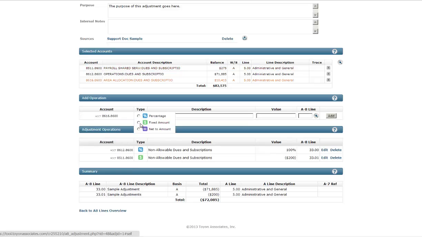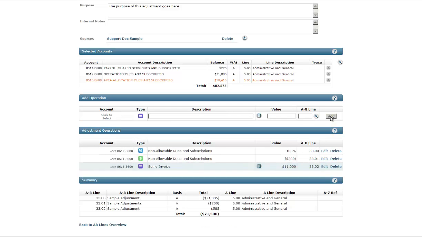Now let's do a net to. The net to adjustment will automatically adjust the general ledger balance to a specified amount. Let's say I have some invoice or some external source document where this dues and subscription balance should actually be $11,000, but it's understated on the general ledger. So I'm going to want to net to $11,000, and the resulting adjustment will be posted to an A8 line.